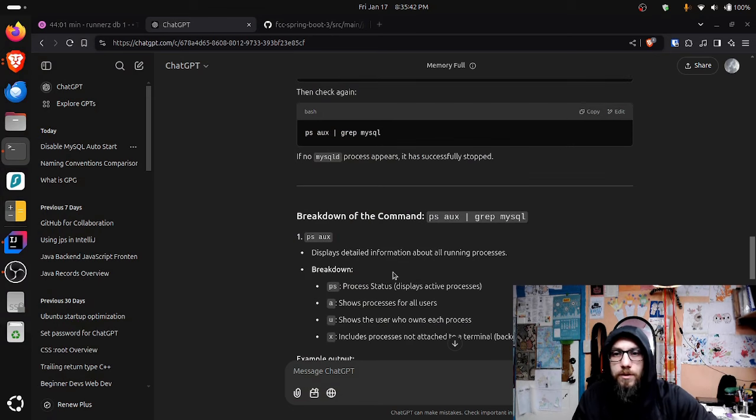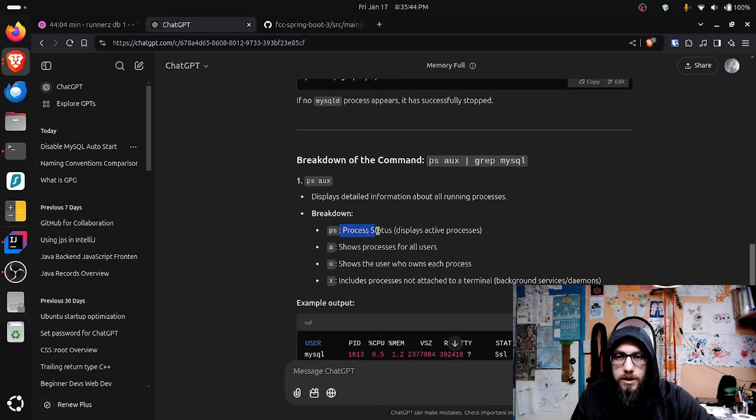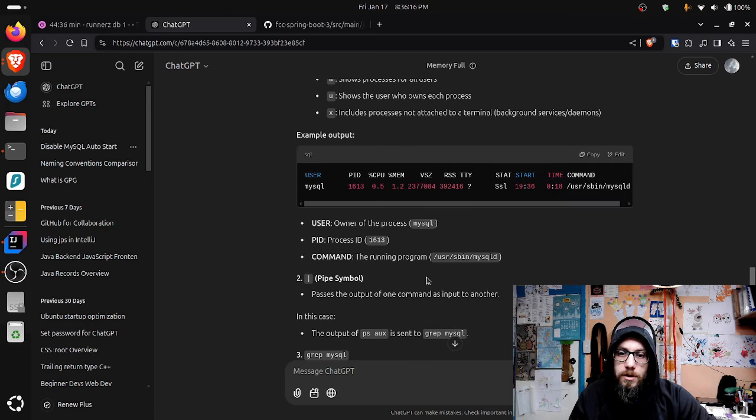Now, ps is process status. It's not auxiliary, it's aux. aux is for all users. A, all. U, the user who owns. Don't really need that U in there. X includes processes not attached to a terminal, so that might be important. Okay.